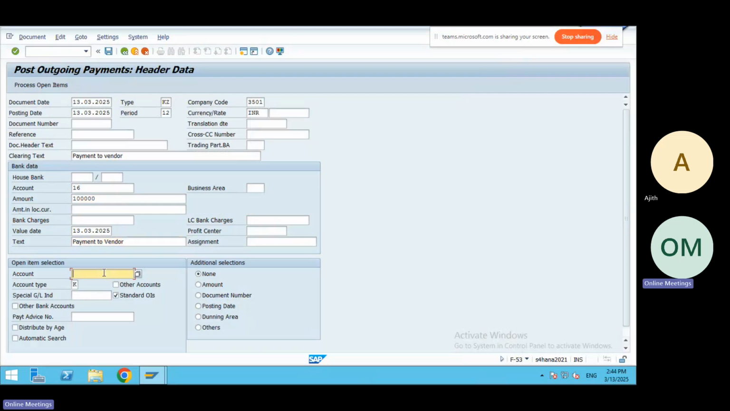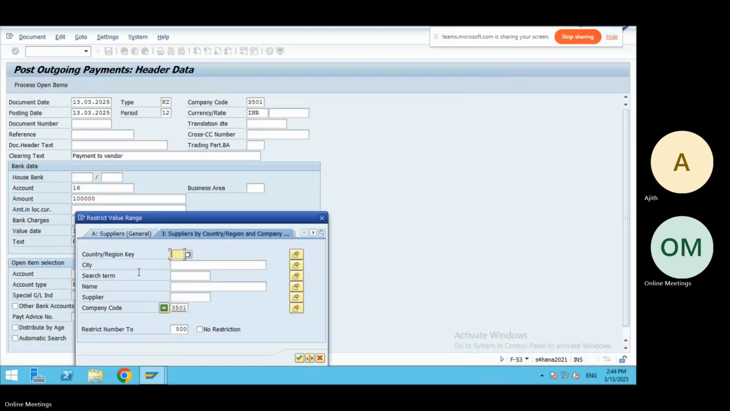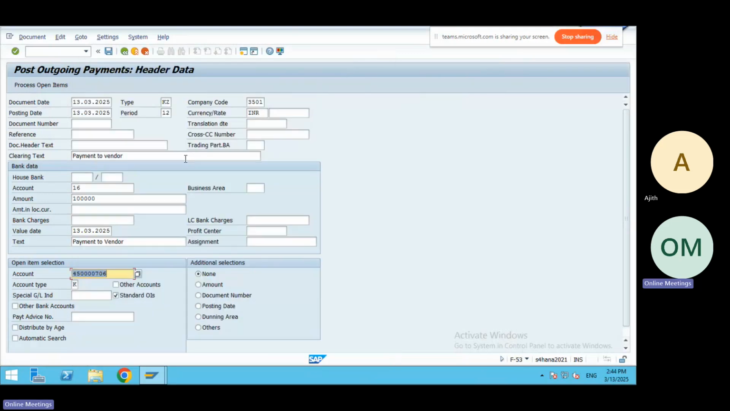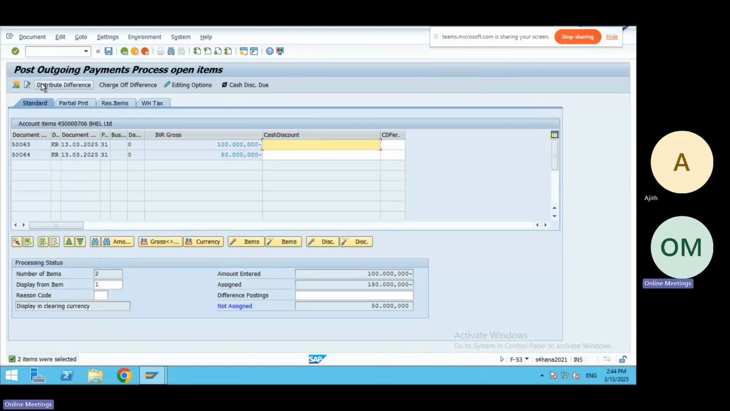Now to select the vendor, open item selection. Company code, enter. We'll get the bill. After doing this, click on process open items. Whatever items are open, it will process them. Click here. Now you see that you have a balance of 1,50,000, but you are going to pay only 1 lakh. So there is a balance of 50,000.